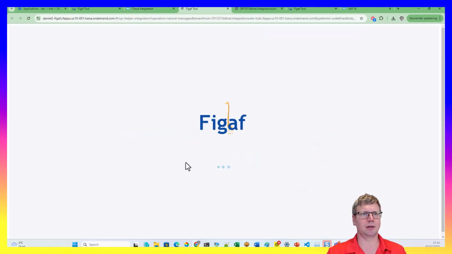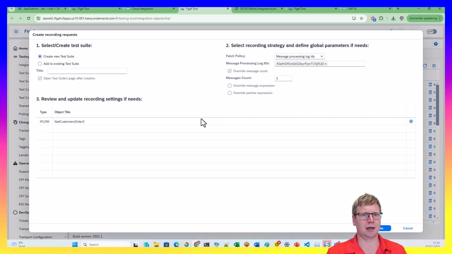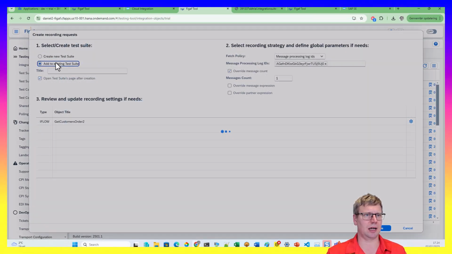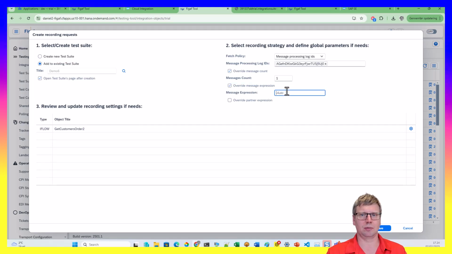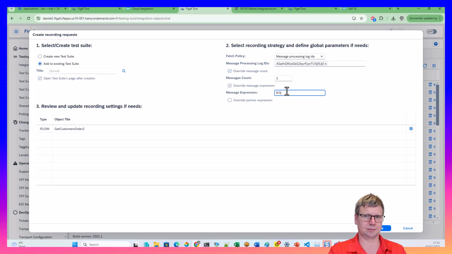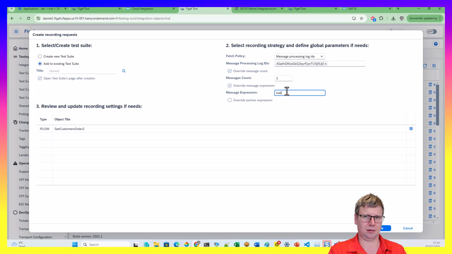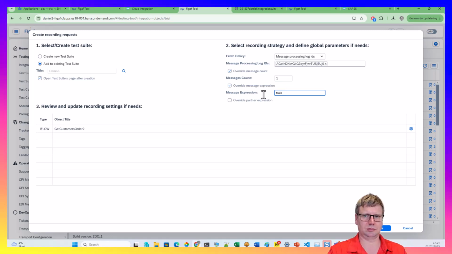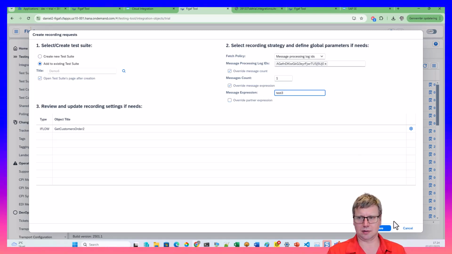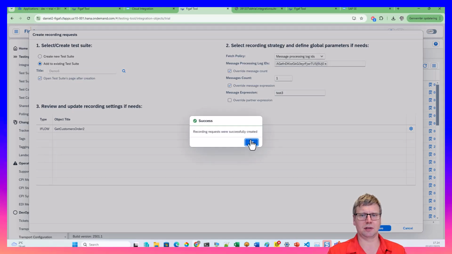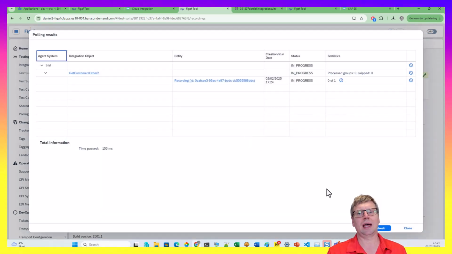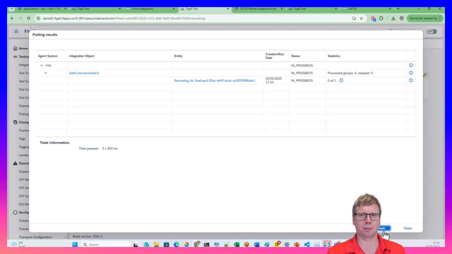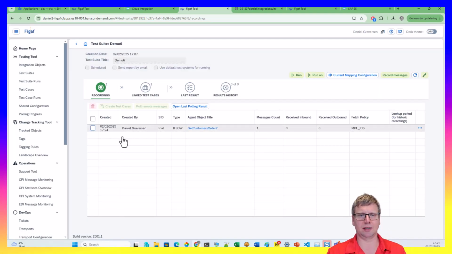We can click here on the Figaf logo, and now we can see we'll create it and add it to our testing test suite. Let's just test 3 as the message expression, so we know what's going on. And what it will do is fetch all the payloads from this one and create a test case here.